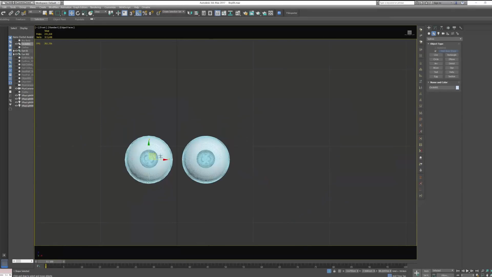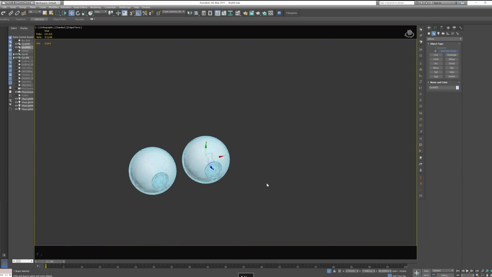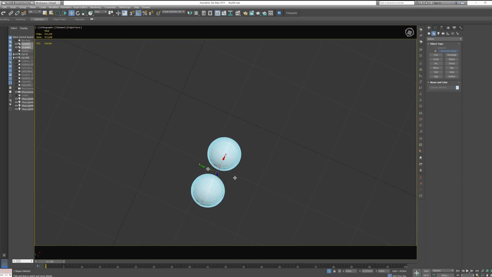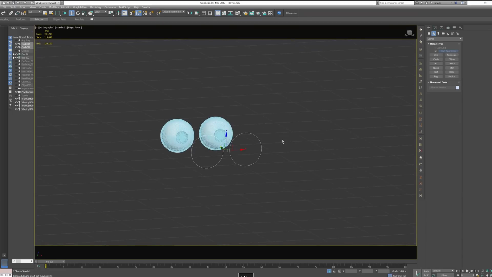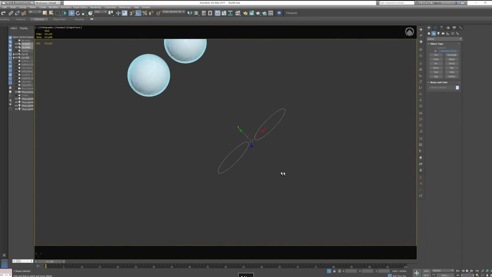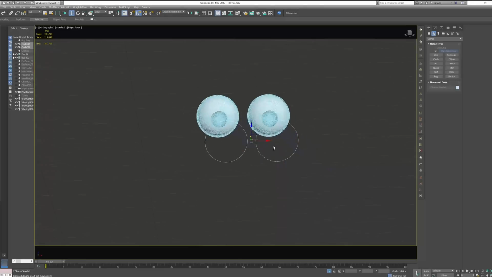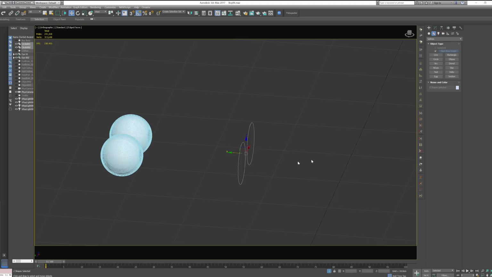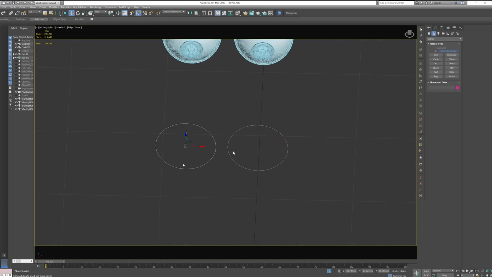Okay, great. Now let's press Shift and duplicate. Again Shift A, and we have two circles. Let's select all, deselect the eyes, and let's bring this circle in front. Okay, so I think it's a decent distance. We can also reduce the radius. Let's set it to 3.